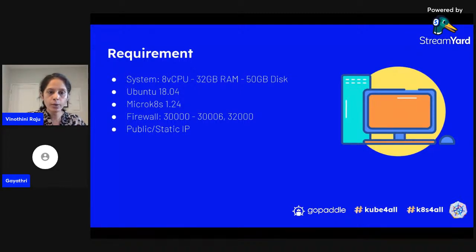And we need Ubuntu 18.04 and MicroK8s 1.24. If you can install it, you can keep this ready, or else we can also do it during the session. And as a part of this, we'll also install Helm charts. And then we will have to open these firewalls. We can try setting this up prior to joining the next session. You can open up 30,000 to 30,006 and 32,000, where 32,000 is for our Grafana dashboard. So you can keep these firewalls open, right? And you can have a public and a static IP. If you are bringing a VM from AWS, you can have a public or a static IP for that instance.